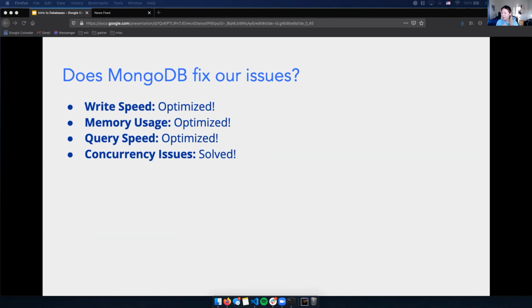So we've optimized our write speed because we're using a database management system. They do all that for us. Memory usage is optimized. Query speed is optimized. And concurrency issues are solved. But if you're hosting an instance of MongoDB on your laptop, your hard drive could still break.